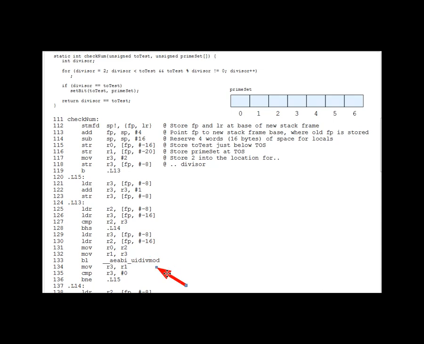And I think pretty clearly we could save 2 instructions by just writing, let's see what it would be, LDR R1 to put divisor into R1, and LDR R0 to put toTest into R0, and then we could dispense with lines 131 and 132 entirely.